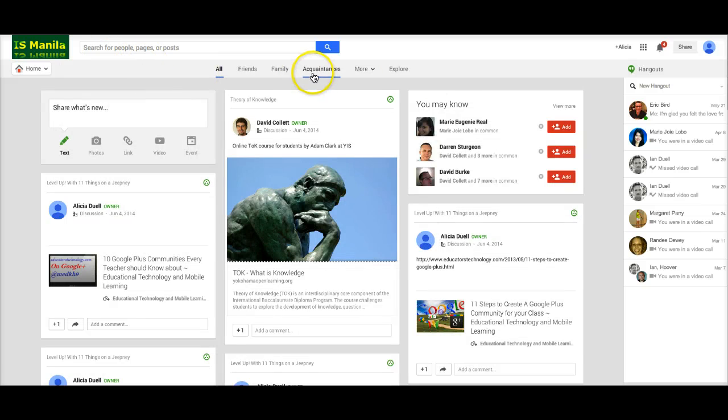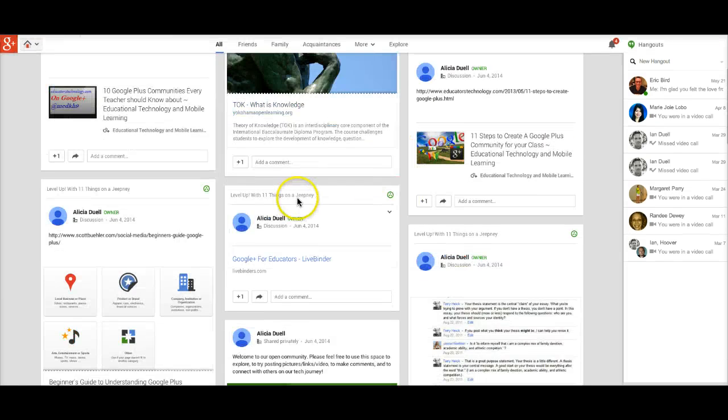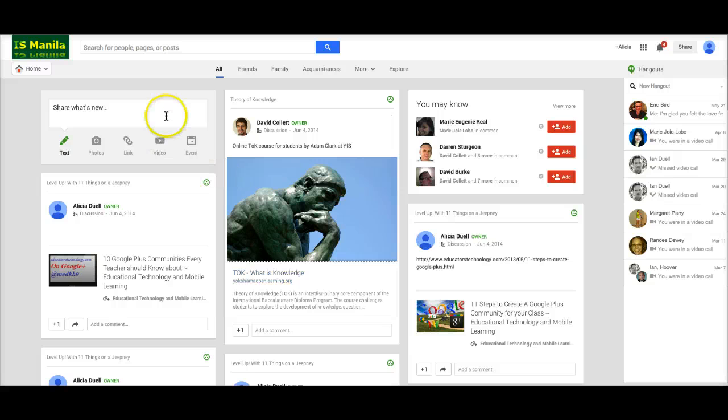And that's pretty much it. I really encourage people just to jump in and play around. Like I said, I haven't used it much, but it's neat just to see how other people are using it. Definitely read some of the articles because they have great ideas for how to use Google+ in education as well.